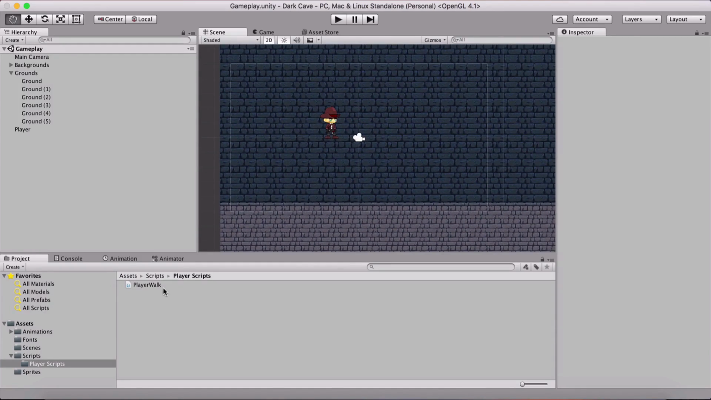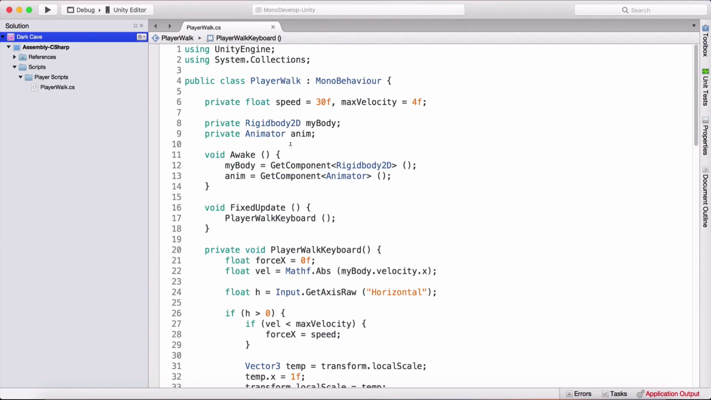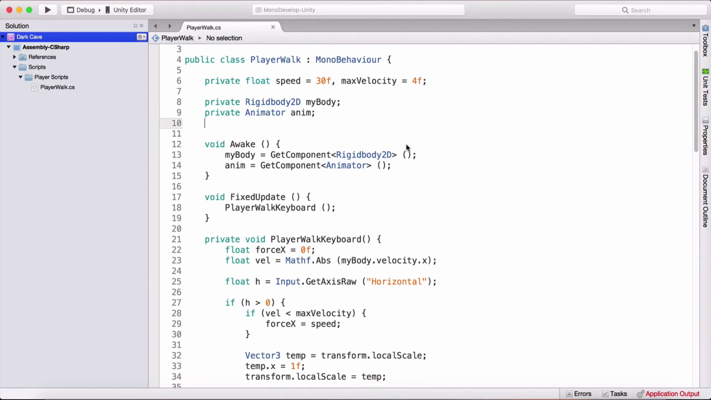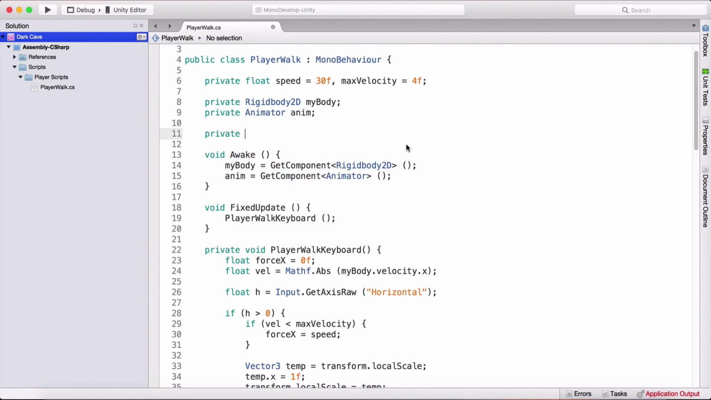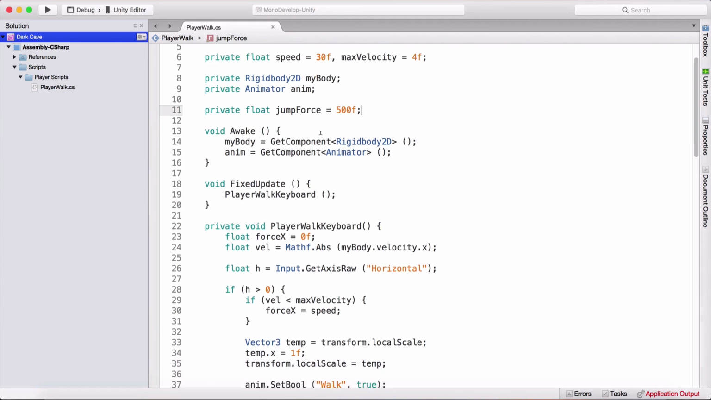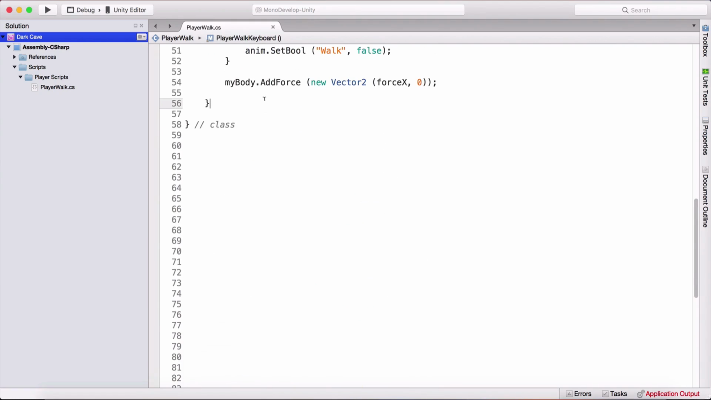In order to do so, we're going to go into our player walk script, and on top here, we are going to declare a variable. First we are going to set it to private, and it's going to be a float, and we're going to call it jump force, which is going to be equal to 500f, or, well, 500 floats. This F at the end denotes the float. So going down here, we are going to create a private function, which is going to be void, so it's not going to return anything, and I'm going to call it jump.